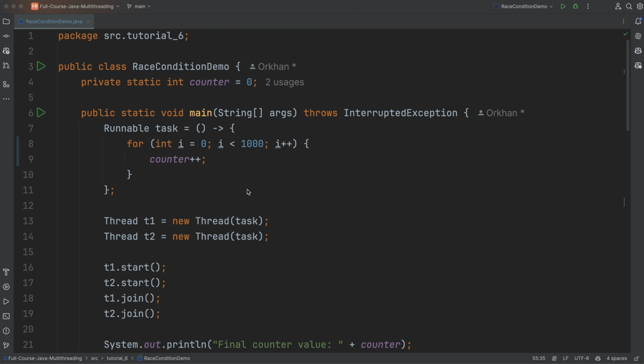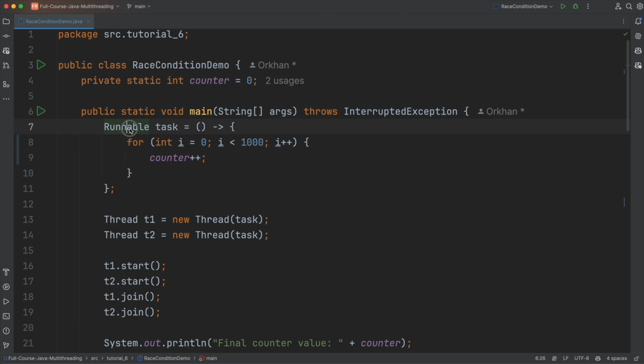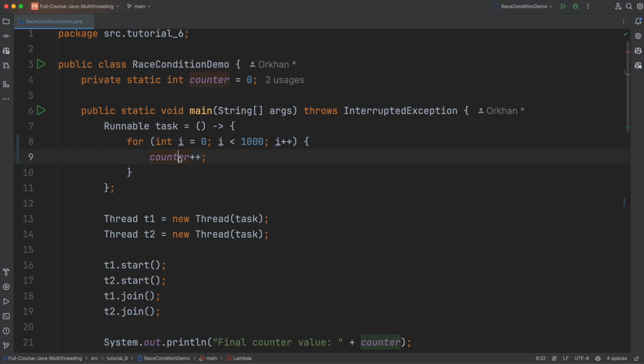Let's take this very simple example and understand what the race condition and data inconsistency in Java multithreading are. Let's say we have one variable here. We have a class RaceConditionDemo, and here we have one static variable, counter. In our main method, we are creating one runnable. What the runnable does is it just increments the counter 1000 times.